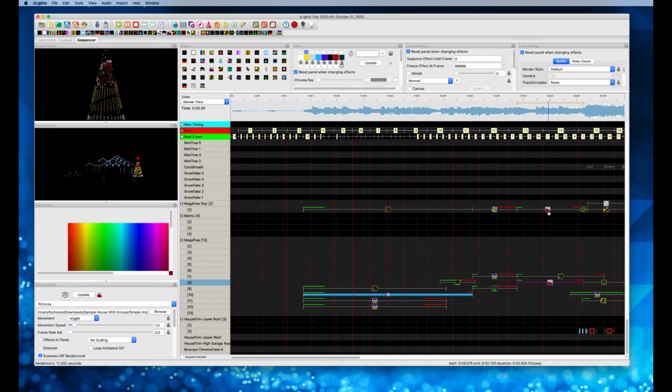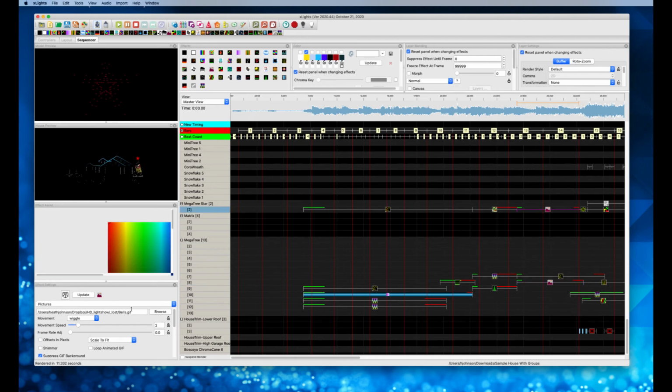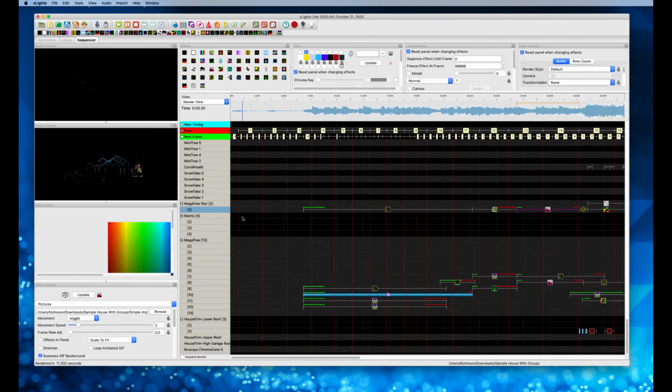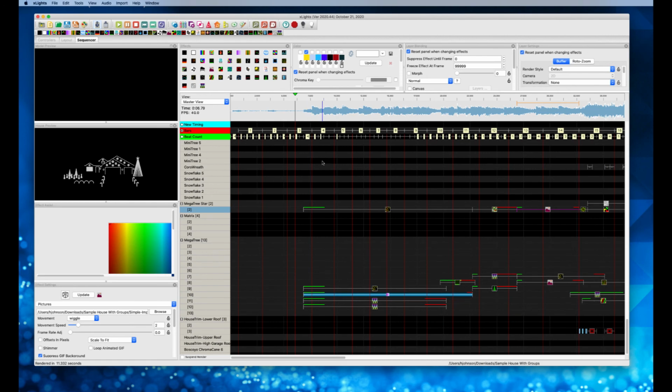And we can go to the tree one, and we'll browse to this and grab that bells for the tree star as well. And now if we go back, we can see that's working and it's not red anymore. And our sequence will continue working. So that's how we use the simple import process.